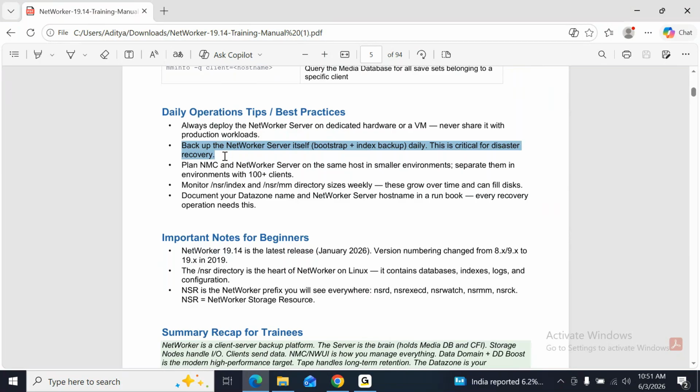What if the NetWorker server gets corrupted? What if the hardware where you have physically installed the NetWorker server is not able to open, and the server is not running? In that scenario, NetWorker is capable enough, with enough intelligence, that it can take its own backup also in Data Domain. So how does this bootstrap backup work?